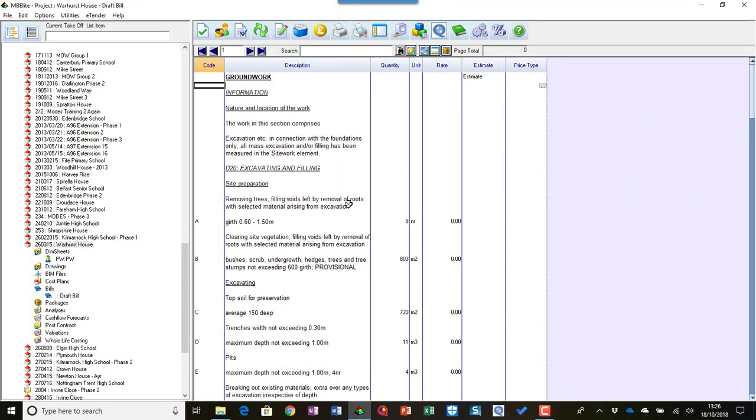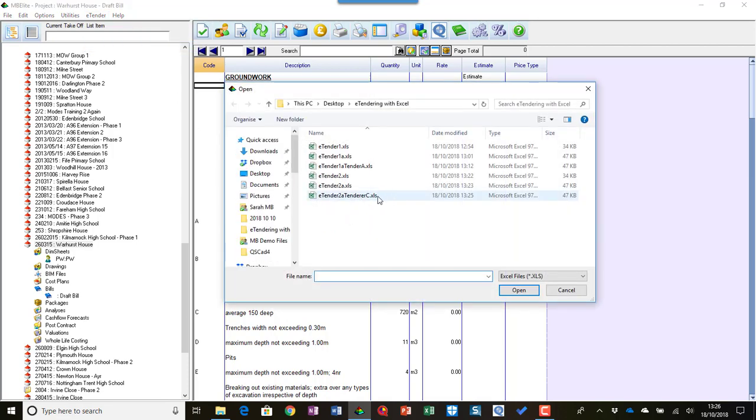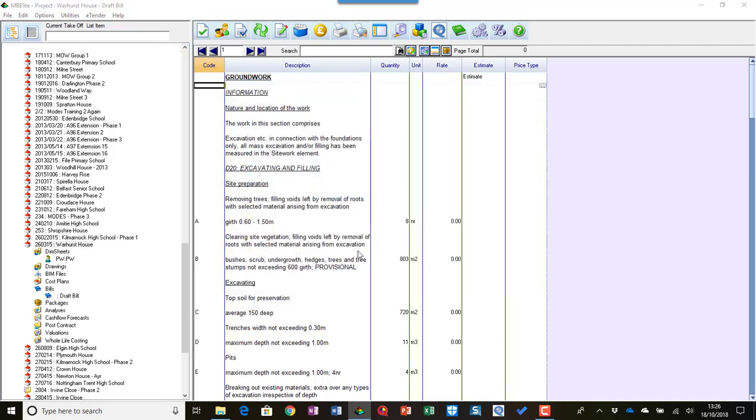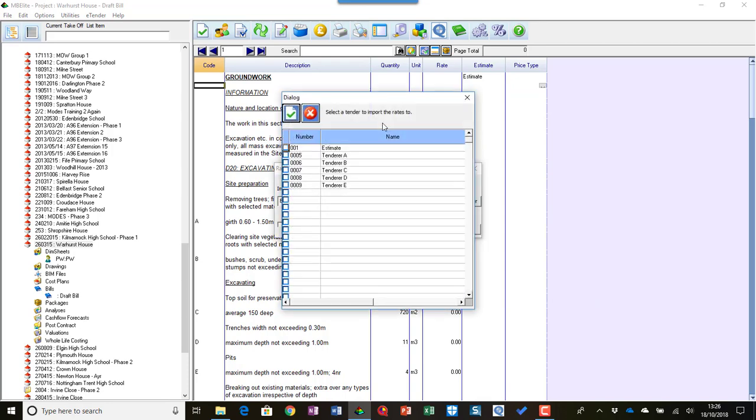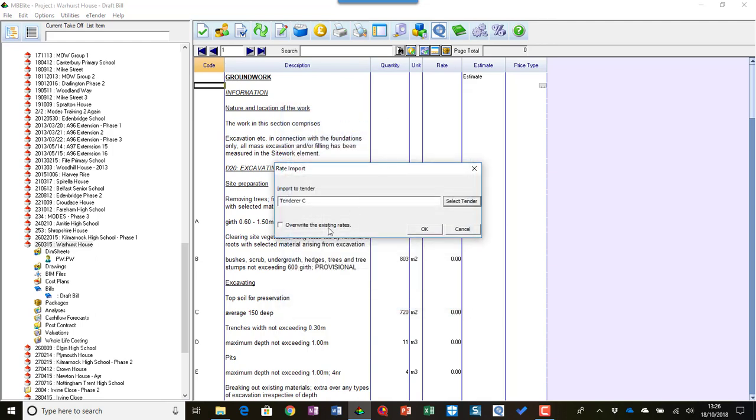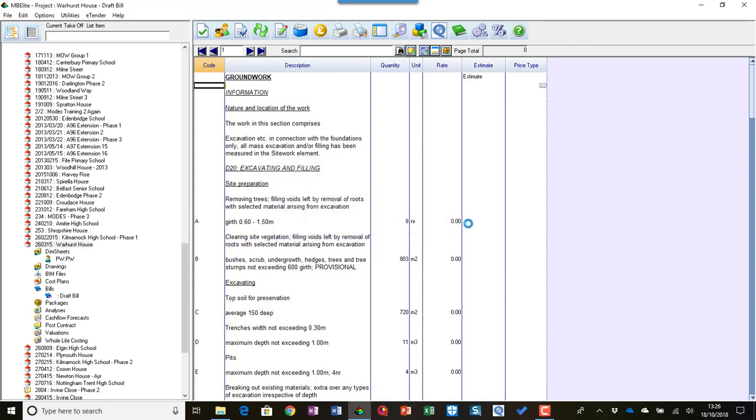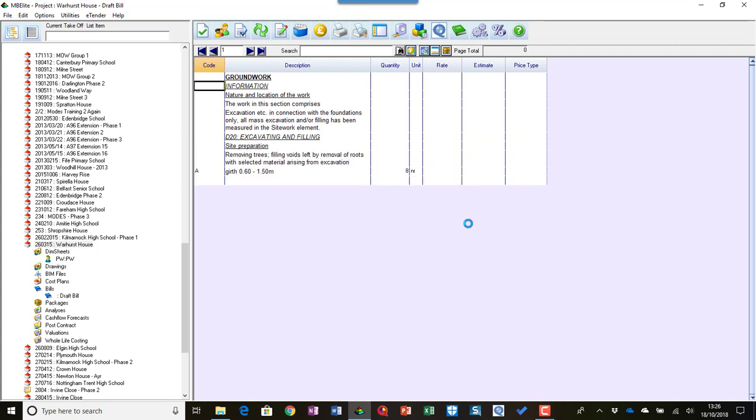The last step is to import it back into Masterbill Elite. So we go back to our bill, we can go to eTender, import rates from Excel, we identify the file we want to import, we then identify the tender that we want to import it onto, and we choose whether we're overwriting rates that are already there or not. In this instance we're not, and we say OK, and it will import those rates for us.